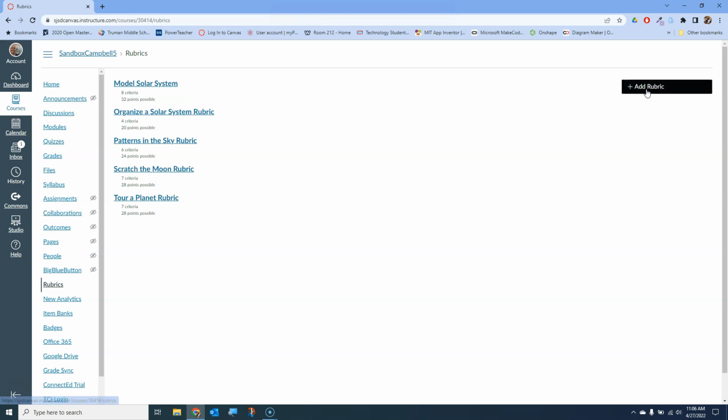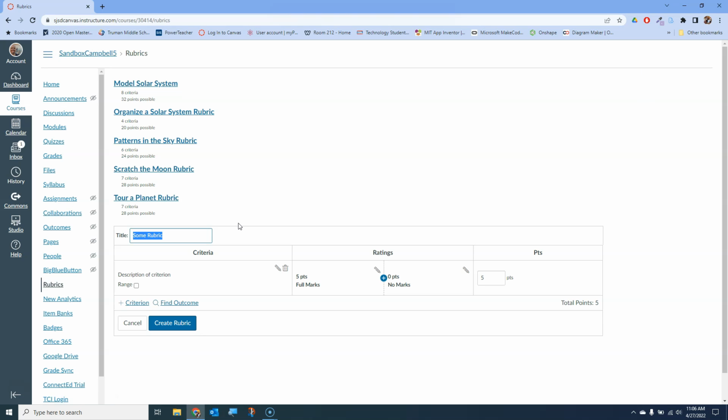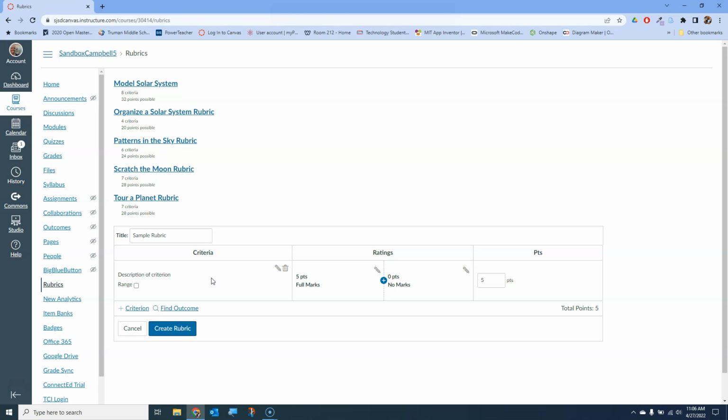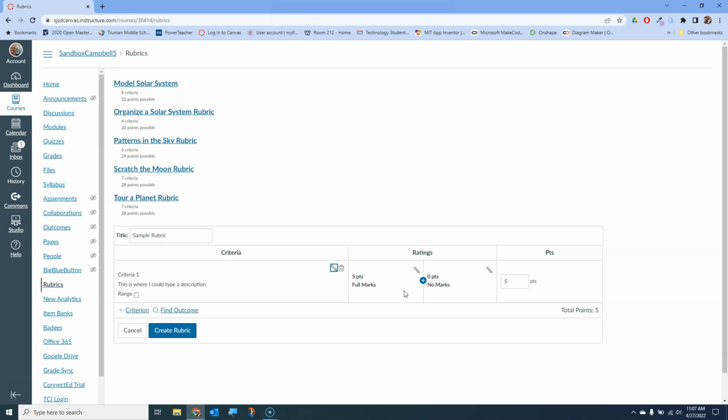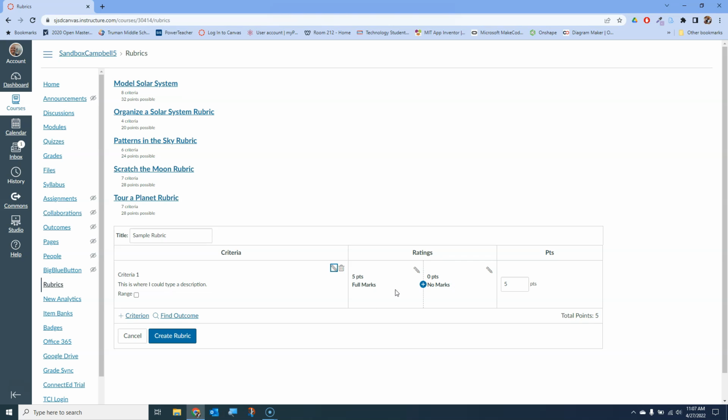I'm going to click on add rubric in the upper right, and then we get our very basic template. I'm going to change the name to sample rubric, and then I'm going to come down here and look at my criteria. Now, by default it gives you a very minimalistic setup. So let's change this by clicking on the pencil icon, and I'm going to change this to criteria 1. And if I wanted to, this is where I could type a description for students, and then they'll understand what that criteria means.